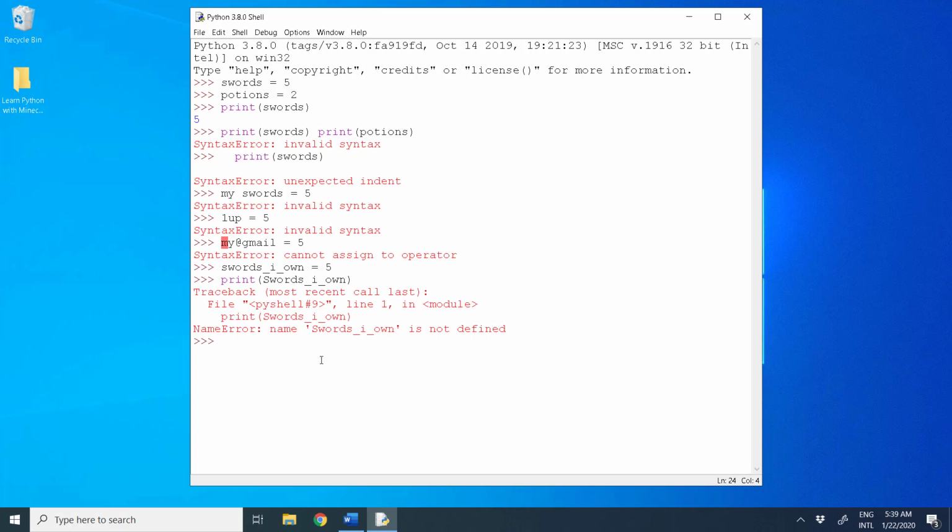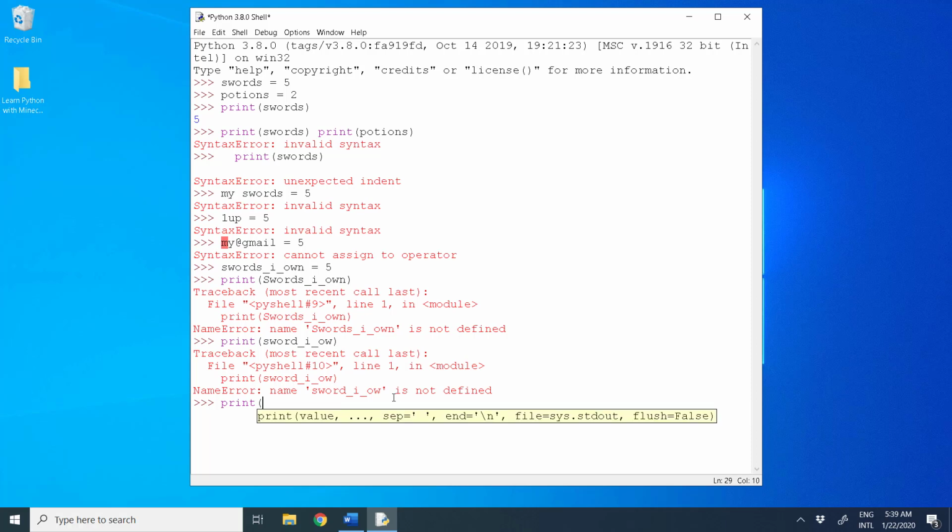Also, any tiny spelling error that you make will also make Python complain. So if I try to print this, it also says it's not defined. So you need to use the exact case and spelling.